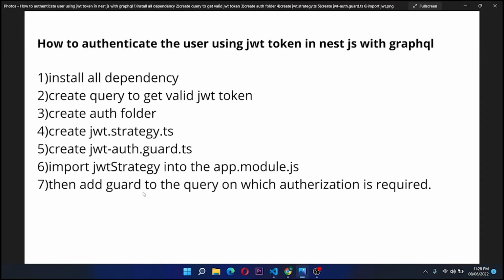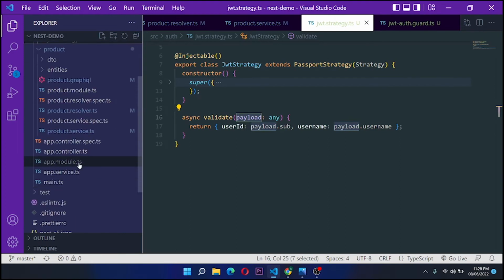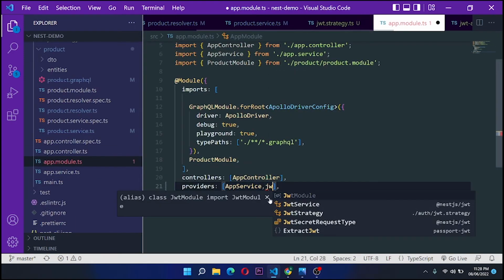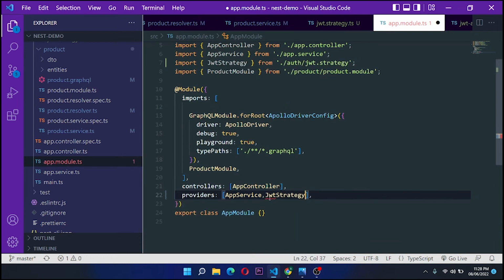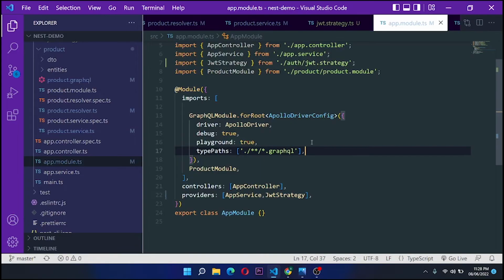So if you see, we have created the JWT auth. Now import the JWT strategy into the app module. Okay, so our main module is the app module, and in that module we have to import the JWT strategy. So I will simply import the JWT strategy, save it. And that's it. I think we are done.